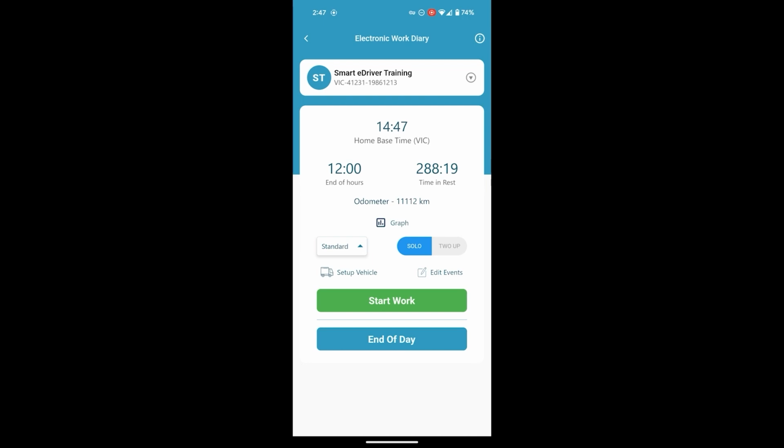Across from this, we can also see the option to drive as solo or a two-up driver. When driving as a two-up driver, you are required to enter the second driver's details into your EWD. The Setup Vehicle button will take you back to the Setup Vehicle page if you haven't done so already, and the Edit Events button allows you to change events which you have previously created.